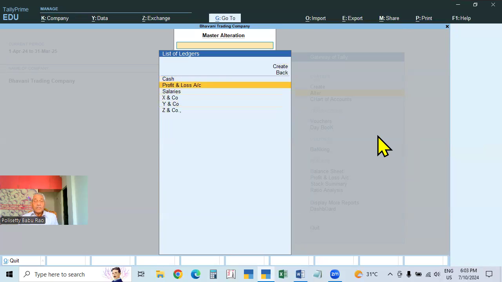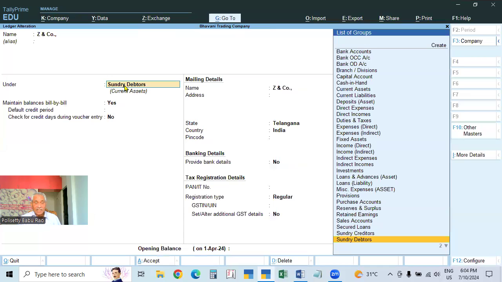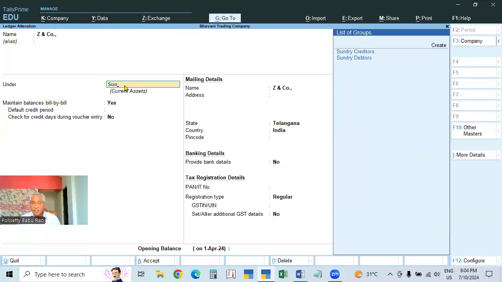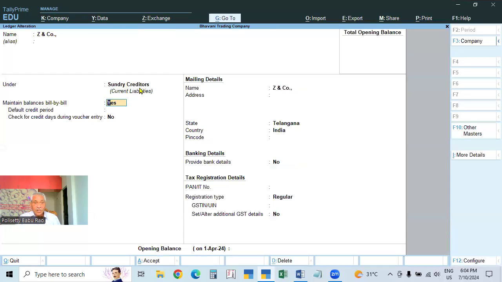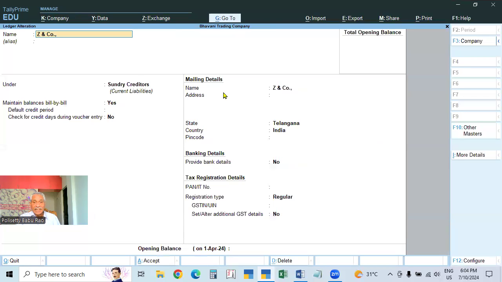So if you want, see, this is displaying. We created in this alter button and now it is displayed, all the ledgers are displayed. Suppose in this case, Z and Co, see, we created as sundry debtor, so that is the error. Actually it is a creditor, so you can change it. SUN, you can take creditors. So see, sundry creditors, Ctrl+A, accepted. Now we see sundry creditors. So we can make the alteration.